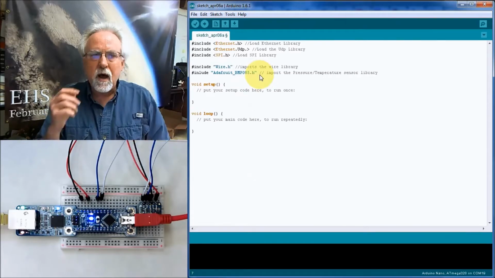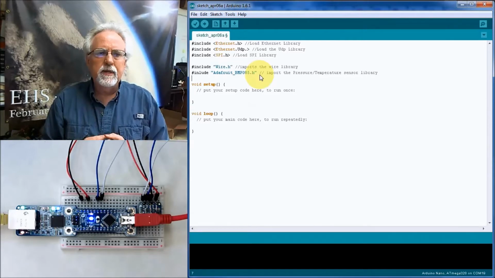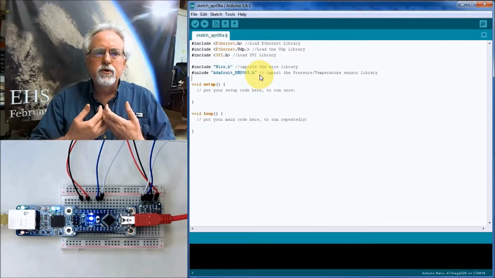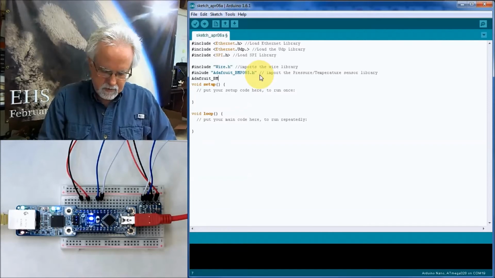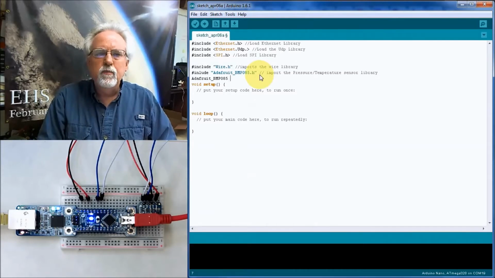Now we need to create an object. Okay, we've loaded the library. We need to create an object that we will use to interact with the sensor. And so it is Adafruit BMP085. So that's the call to the library. And then we create the object, which I'm going to call my sensor.